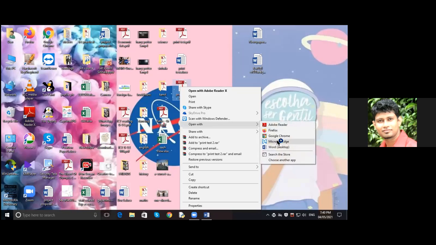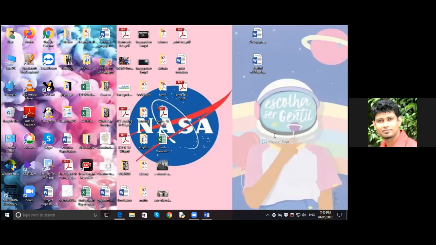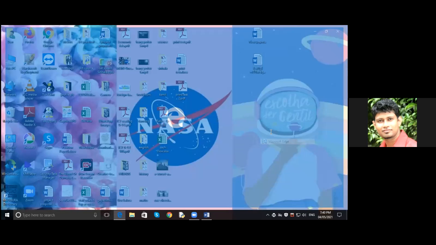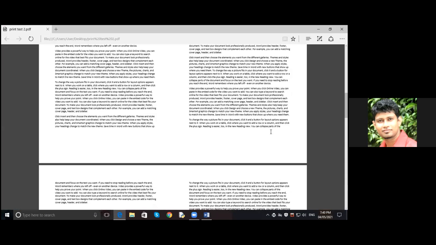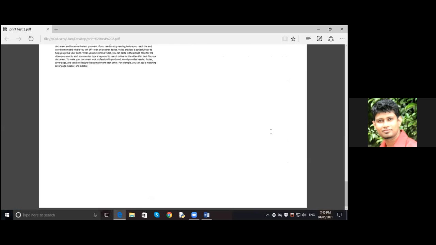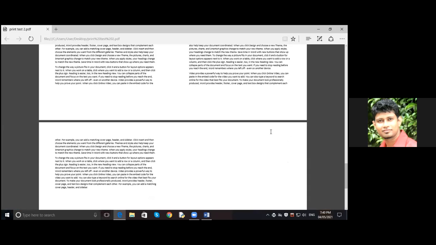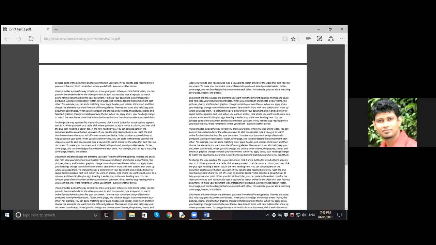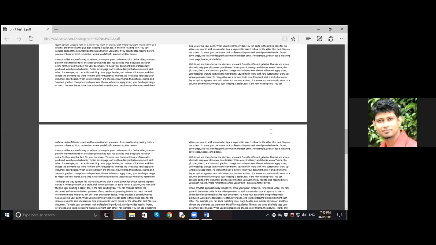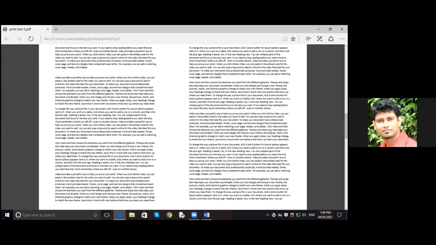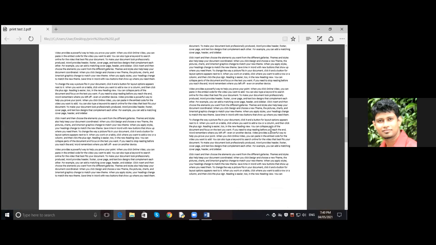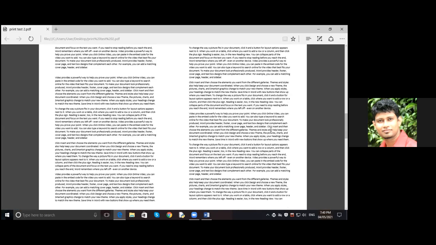Just right click and open with the browser. You can see before printing how it looks like. After print, you will get something like this. This is very good if you are printing and want to save some pages, save some documents, like save some A4. You can use this method because you can see 2 pages will be embedded into 1. Understood?